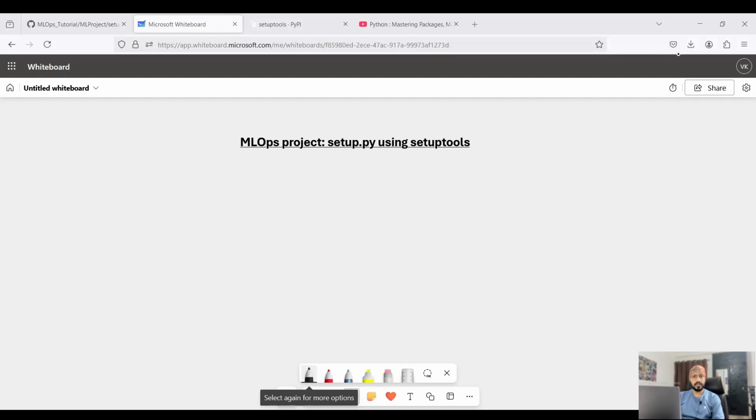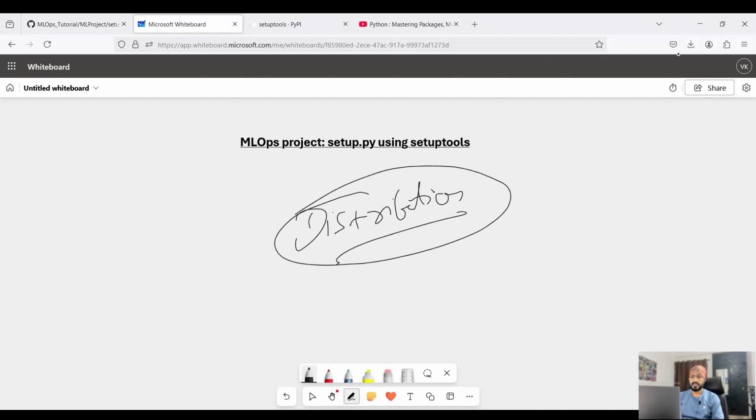We already worked upon the development part of our project. Now it's time for the deployment part. Deployment means what? We need to create a distribution file that can be installed into a system for final deployment, right? And to create the distribution file, we need setup.py. Setup.py is something which will convert your application into a distribution file that can be installed into a system for final use for the user.